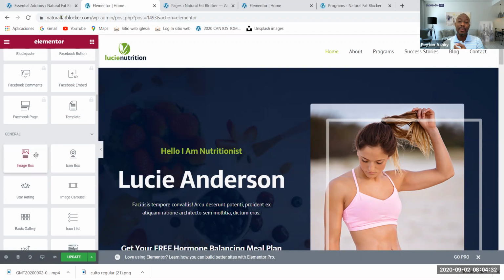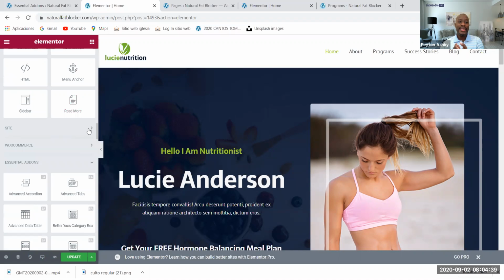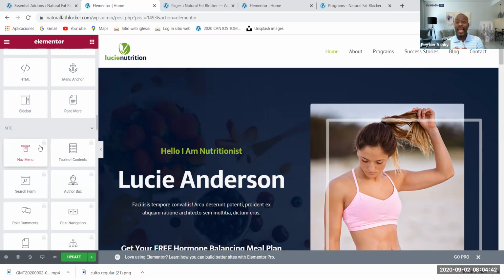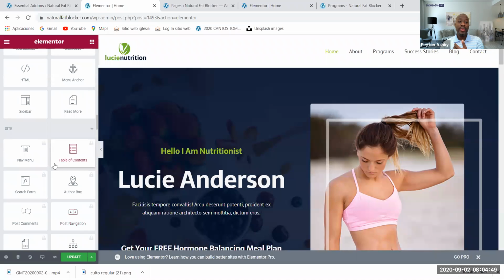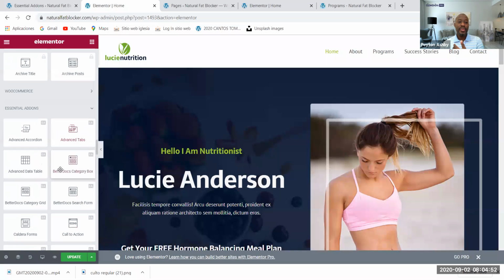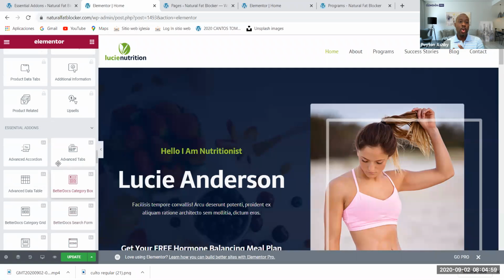General does not have any padlock, so I can use the general elements too. And if I keep scrolling down, it says site, and site elements are also Pro elements. So I will have to upgrade to Pro if I want to use the site elements. And going down, I have WooCommerce, and those are also Pro features. And if I keep going down, then I have my Essential Addons, which is the other plugin that I told you I installed. I'm going to cover that just in a while.